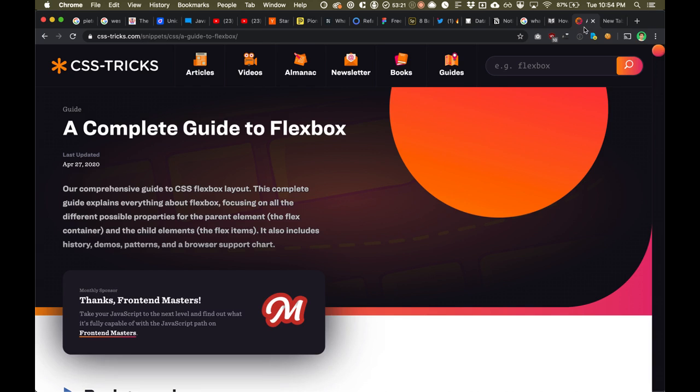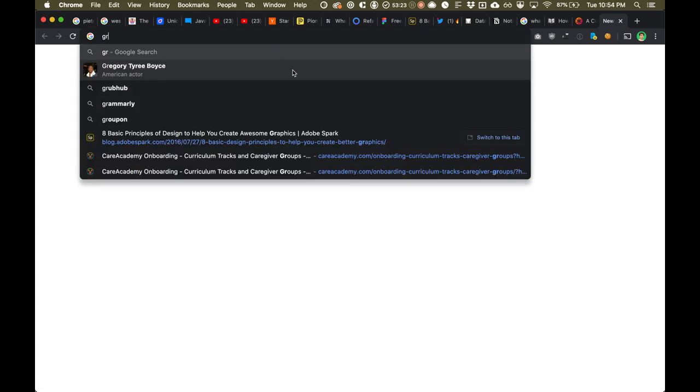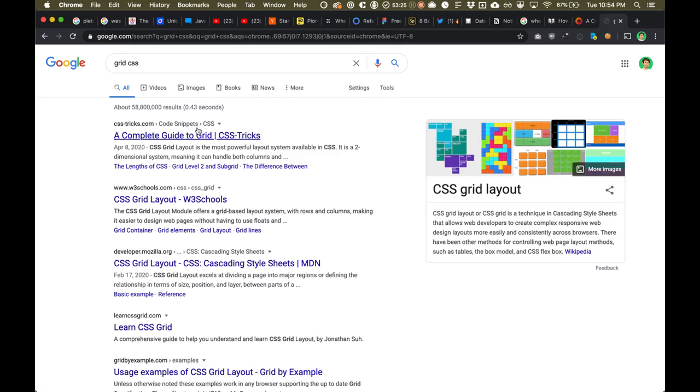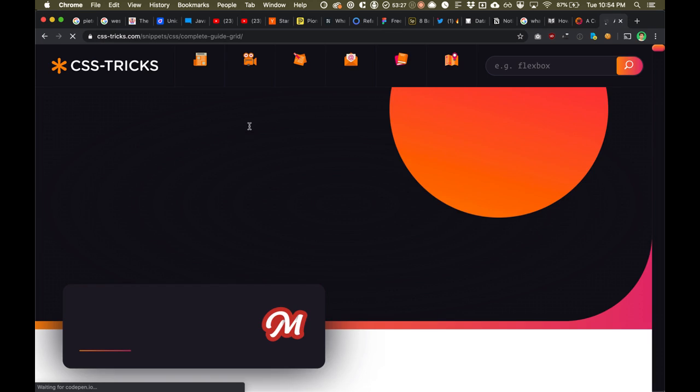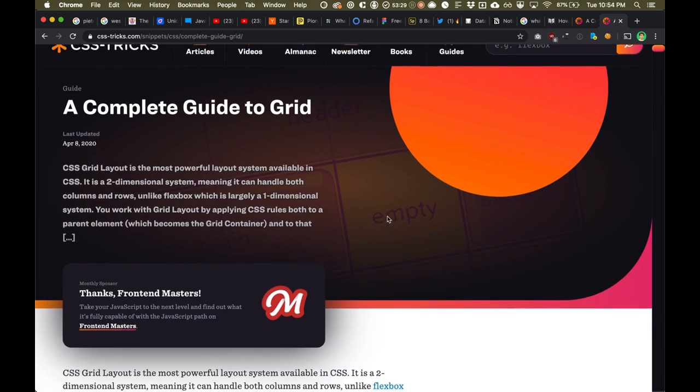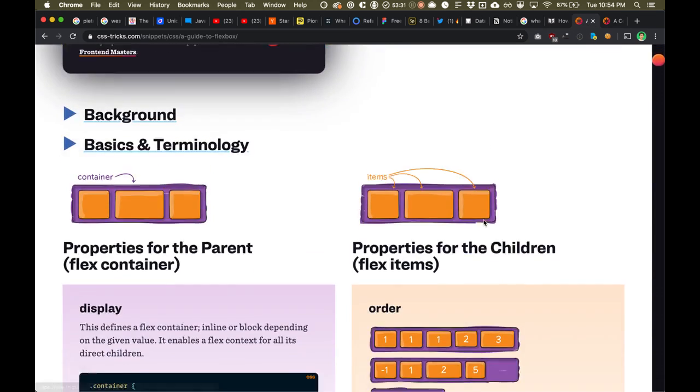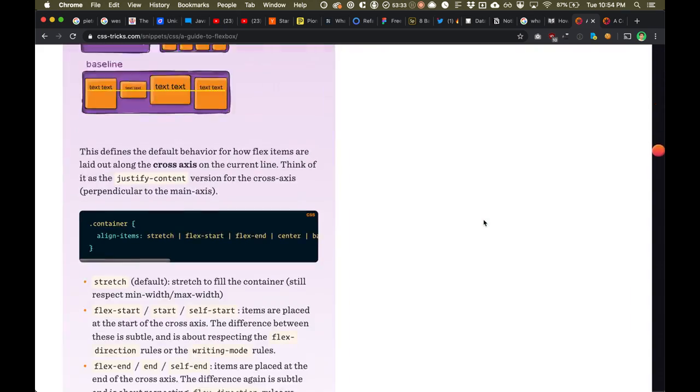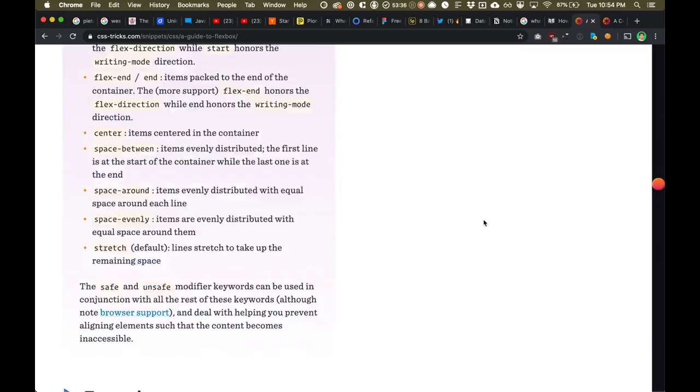Oh, did I just search Flexbox? Yeah, I did. And Grid CSS. So Grid CSS, another one, going to be one of the first things to pop up is CSS Tricks. These two guides are going to be super, super important. I refer to these all of the time.